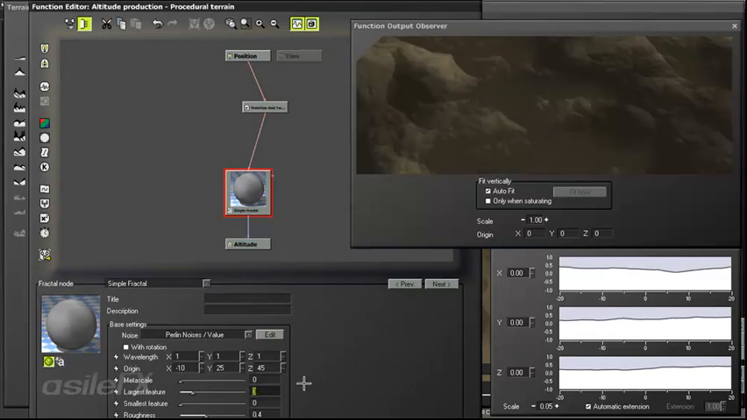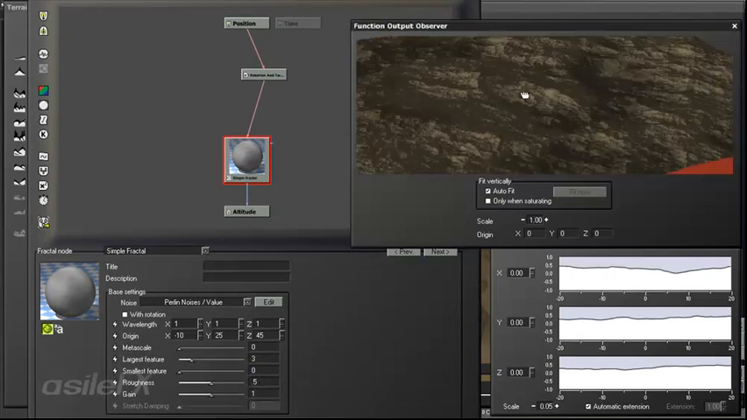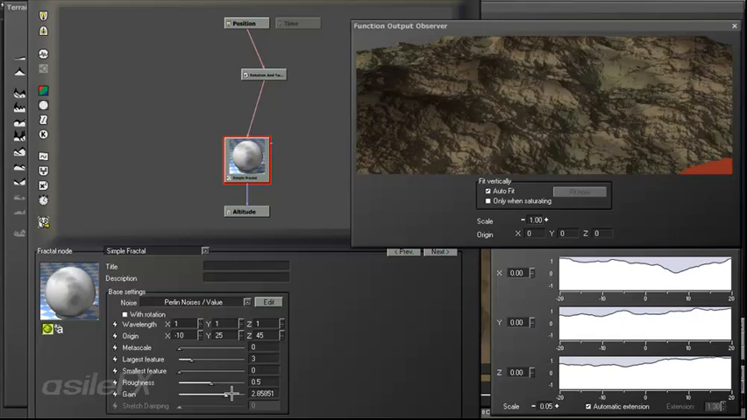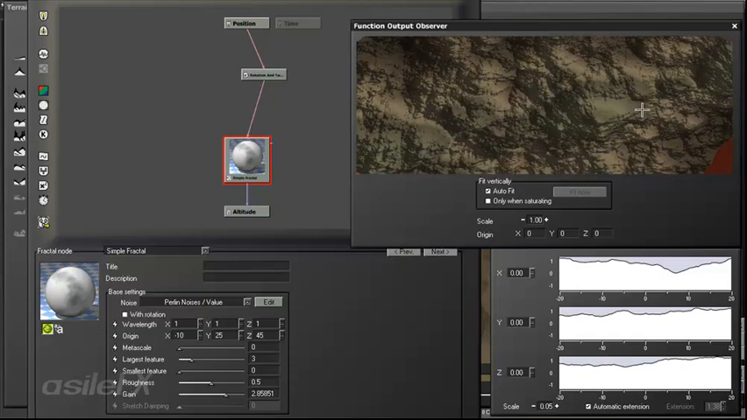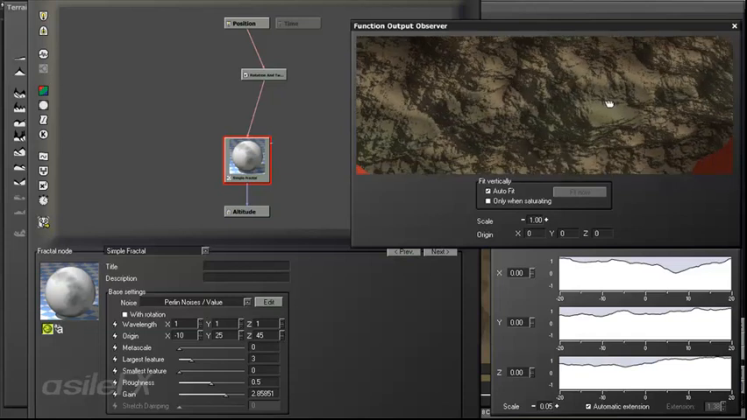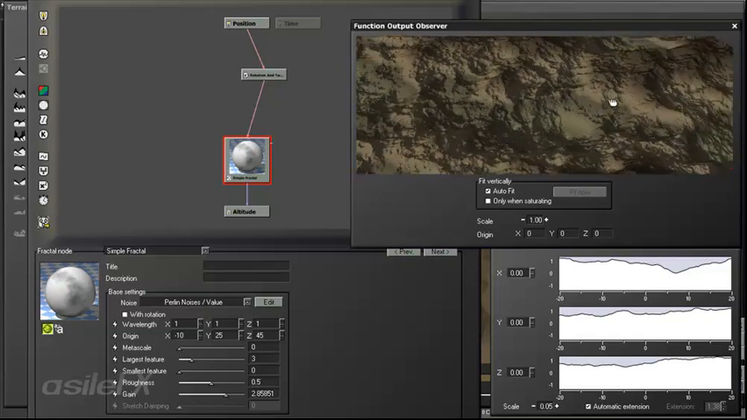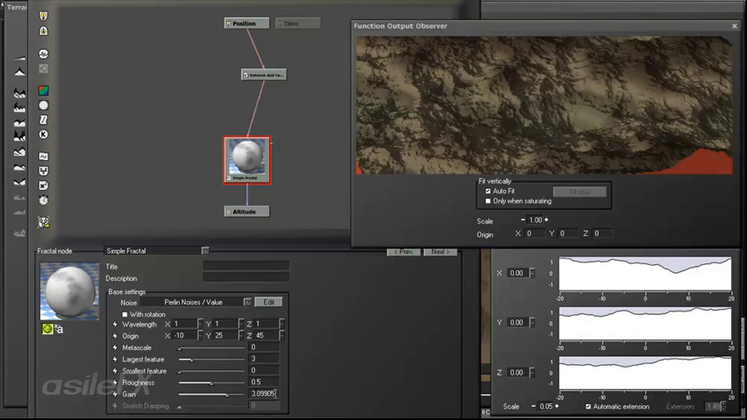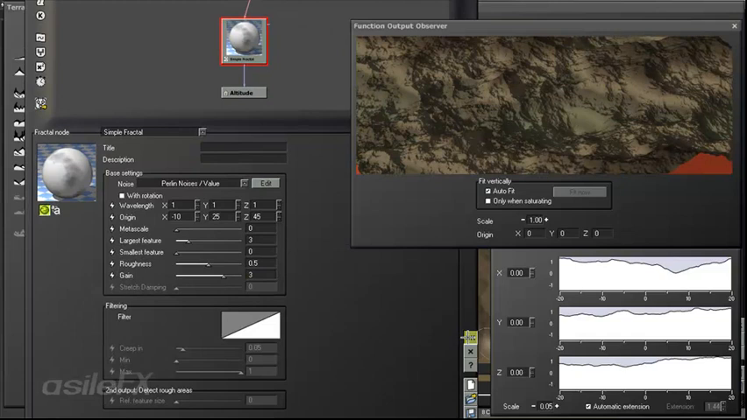Let's go ahead and set it to 3. And take the roughness and bring it back up to 0.5. We can also increase the gain to really get some good subtraction in there. And in the output observer, it really looks good. It looks like a nice terrain. Unfortunately, it just doesn't render the way it looks in here. So I'm going to set the gain to 3. Click OK.